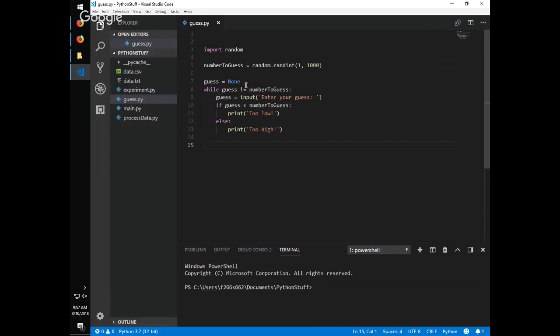Whatever they type in here, the input function always returns a string. It always returns text. Even if they type in a number, it will be text. And here I'm trying to compare text to a number. And that's obviously not going to work. So what I need to do is I need to convert that text.